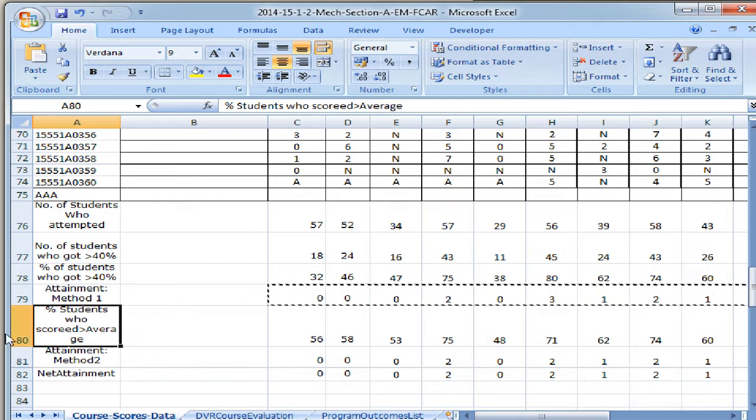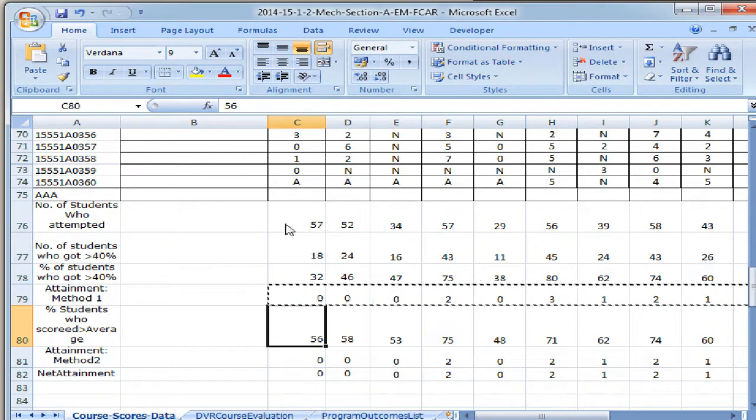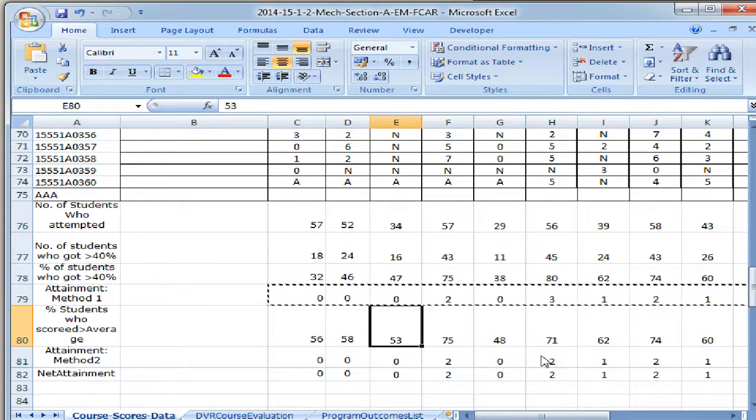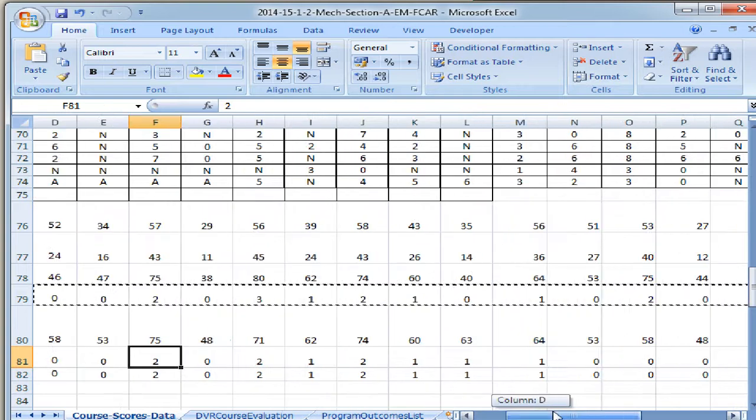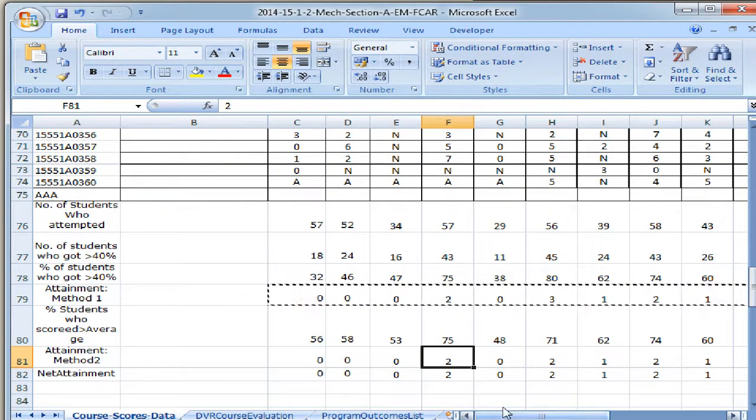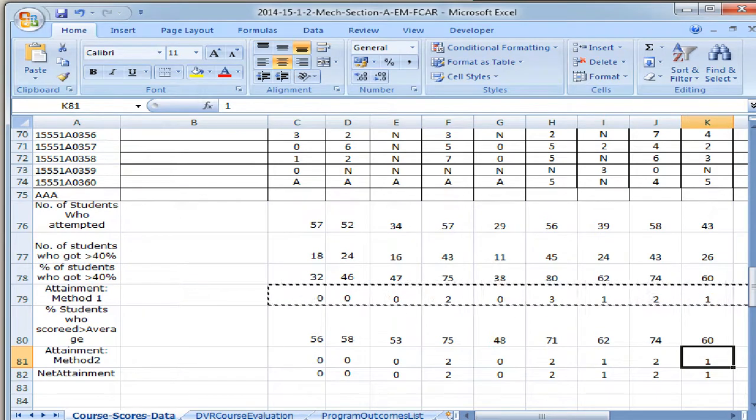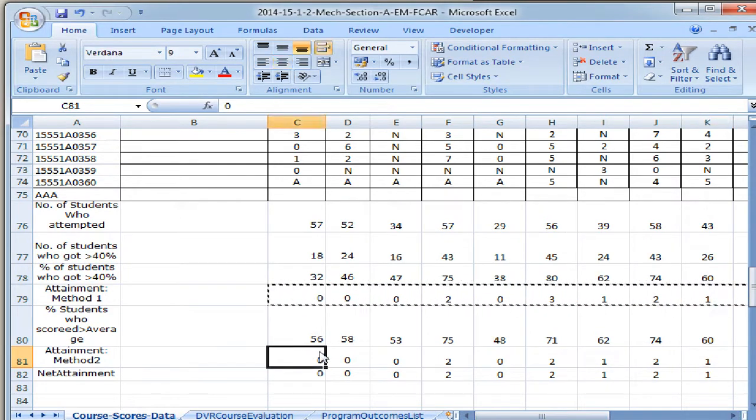The second one is the percentage of students who got a score more than the average. So it will compute the average of the average scores of this test and compute the percentage of students who got more than that. For question 1, 56% got more than average. Here you have 53% greater than average. Depending on that you have attainment method 2. If it is between 70 and 80, you give an attainment value of 2. If it is less than 60 but greater than 40, you give attainment 1. For all the others you put 0.